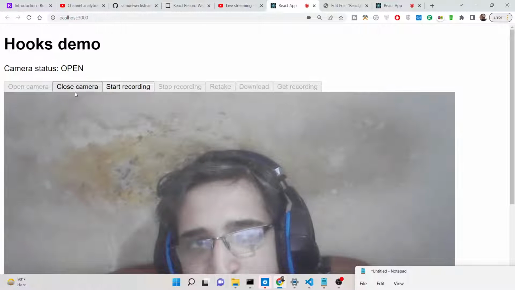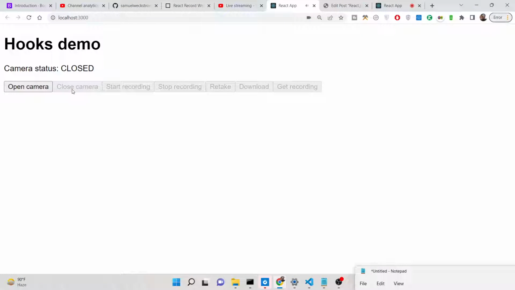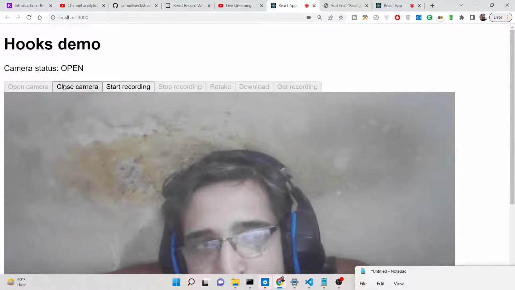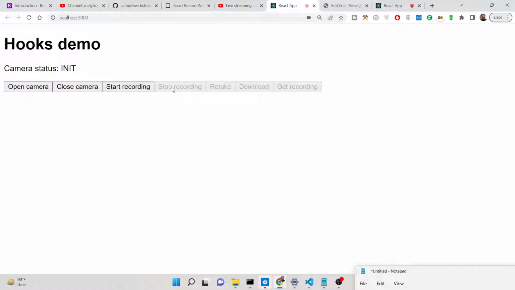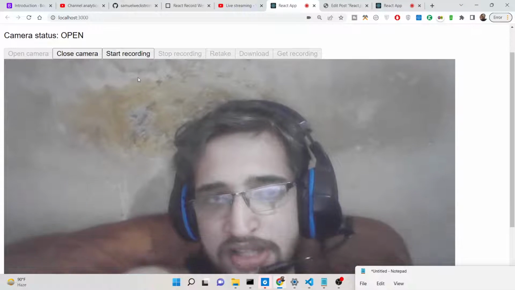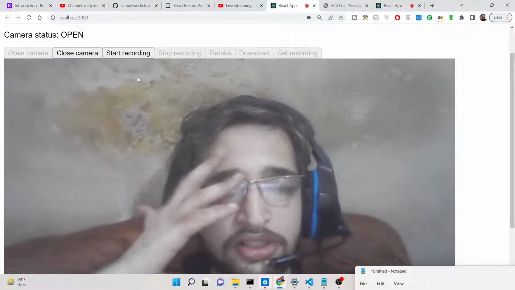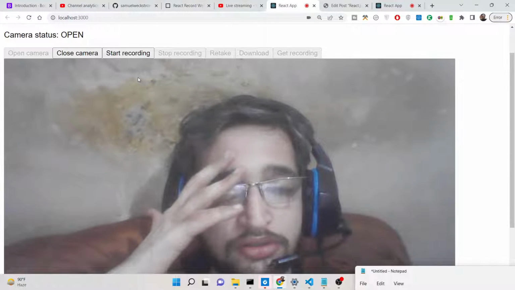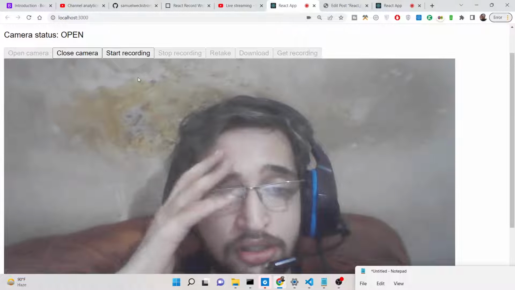You can even close the camera by hitting this button. If you close it, you can toggle this. You can open the camera, you can close the camera like this. And then there is the start recording button, guys. So there is a button out there of start recording. So basically if you hit this button, you will be able to record the webcam that is happening here.